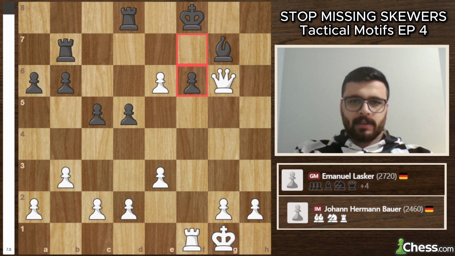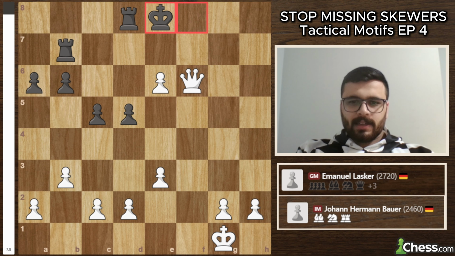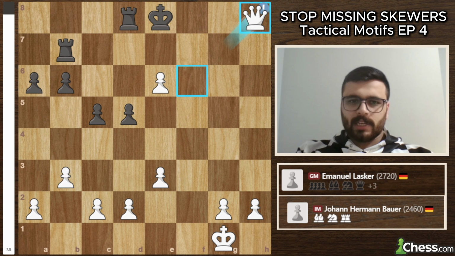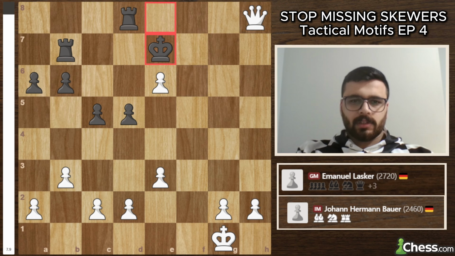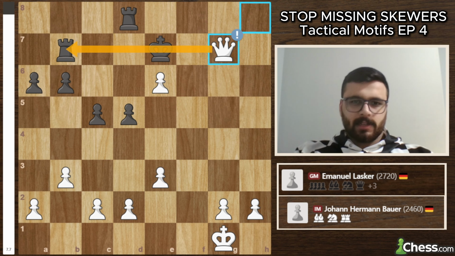Lasker played rook takes f6, bishop captures, queen captures back, and now the king has to move. So king e8, and here, did you see this rook is unprotected? Lasker saw that, and he simply took advantage of it. He started with queen h8 check, king e7, queen g7 check, and now it's a check to the king. The king has to move, and it doesn't matter where the king will move, we are going to simply win the rook, and that is an absolute skewer.